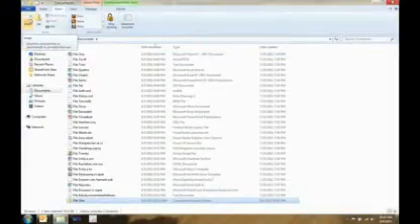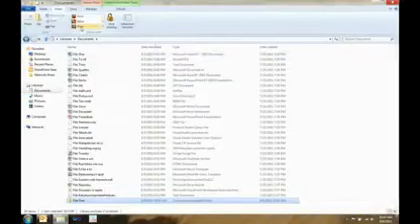Or alternatively, I could just take those files, and with one click I can share them with anybody in my home group. I can share them with people on my domain. It just makes the process of sharing files around with the people who you need to share them with much, much easier.